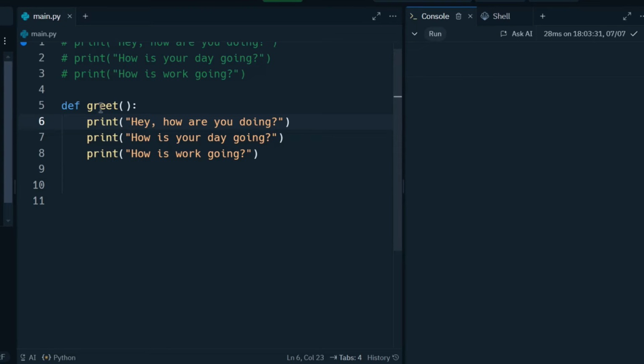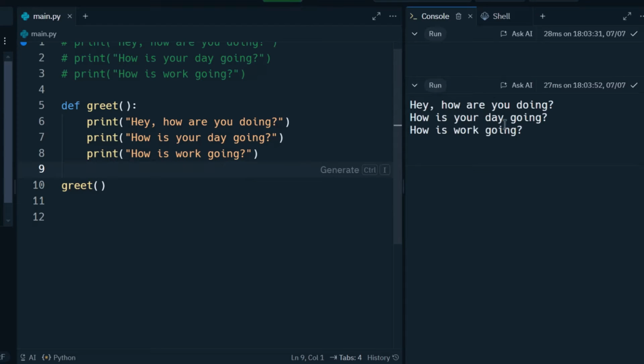That's because we have to call the function for it to execute these 3 lines. So we can call a function by just using its name, greet, and then having an opening parenthesis and a closing parenthesis. That's it. Now if I run the code, as you can see, it printed out each of these 3 lines right over here.